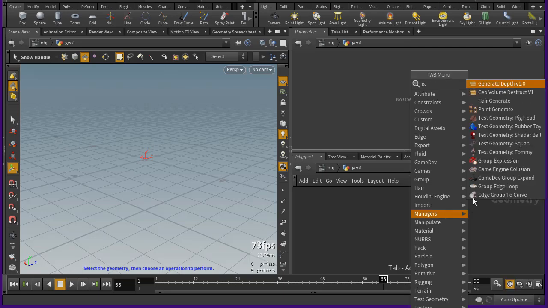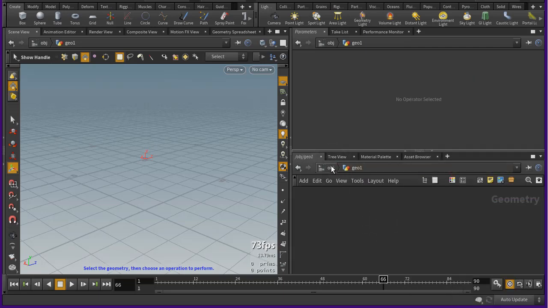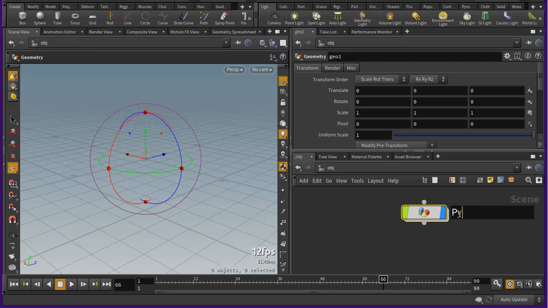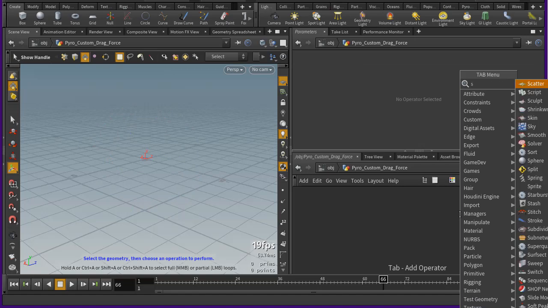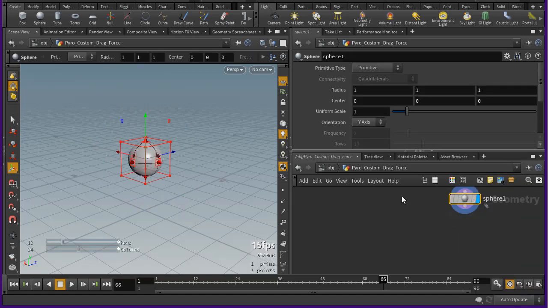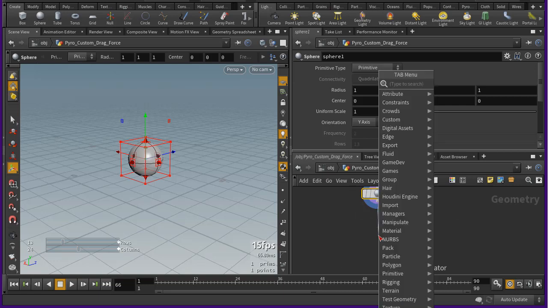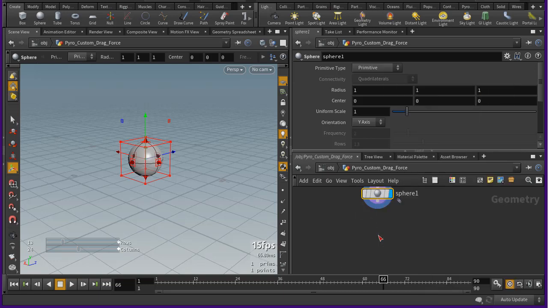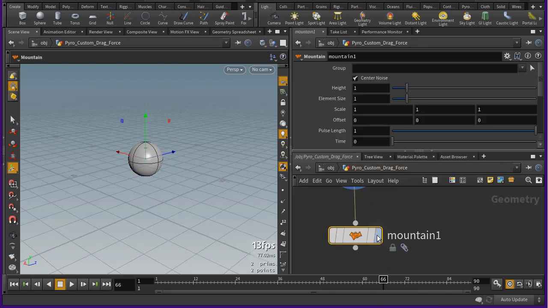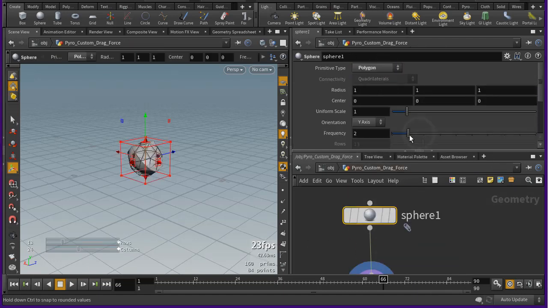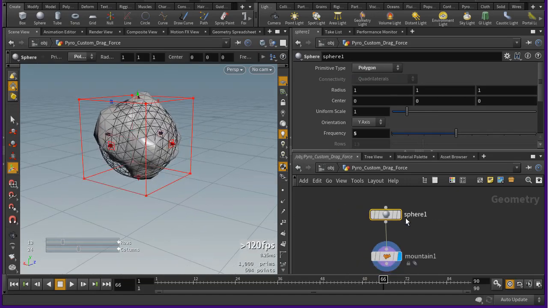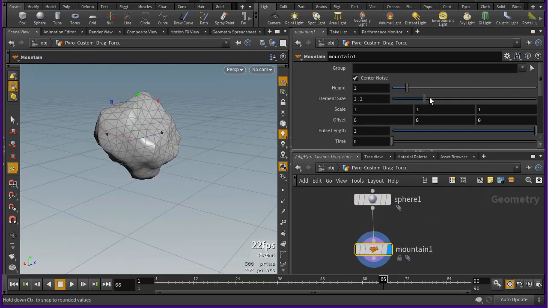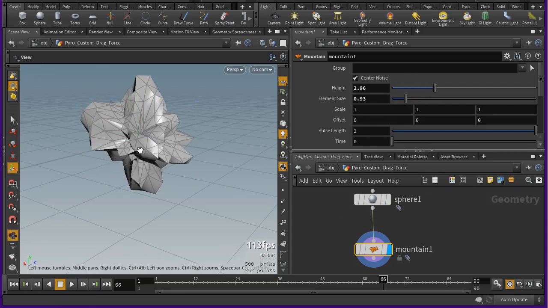So let's create a simple geometry. Let's create a geometry here, as you can see, and call this Pyro custom drag force. And let's create a sphere and create a mountain. And the next step is, of course, we're gonna change this to polygon, increase the frequency, and increase the height, as you can see.